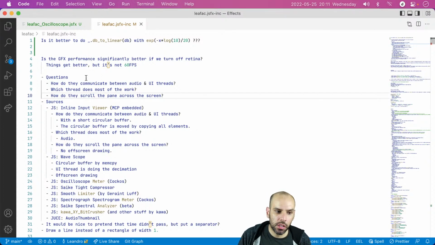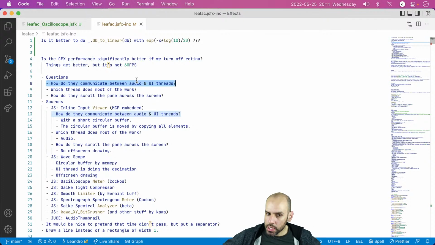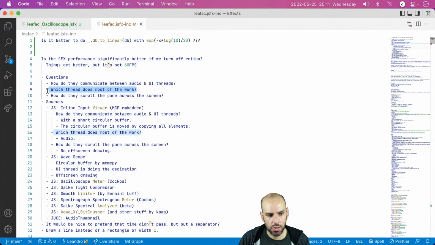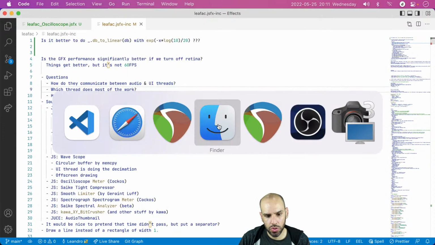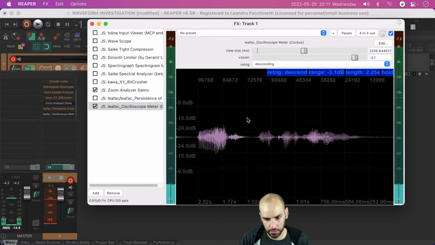And I guess what we learned is that we can communicate between the threads by just storing all the samples. But I think that our idea is better of doing the downsampling on the audio thread. So I guess it makes sense to do this work on the audio thread, unless we wanted to be able to support any kind of zooming.